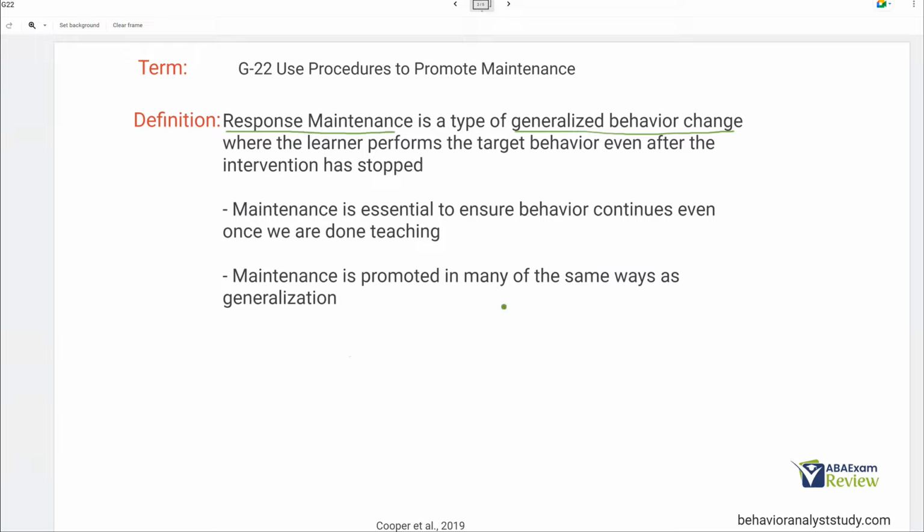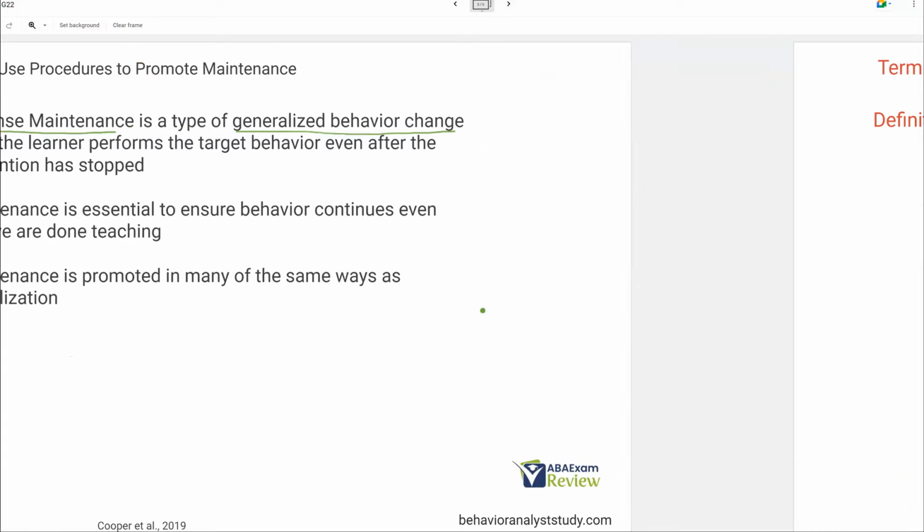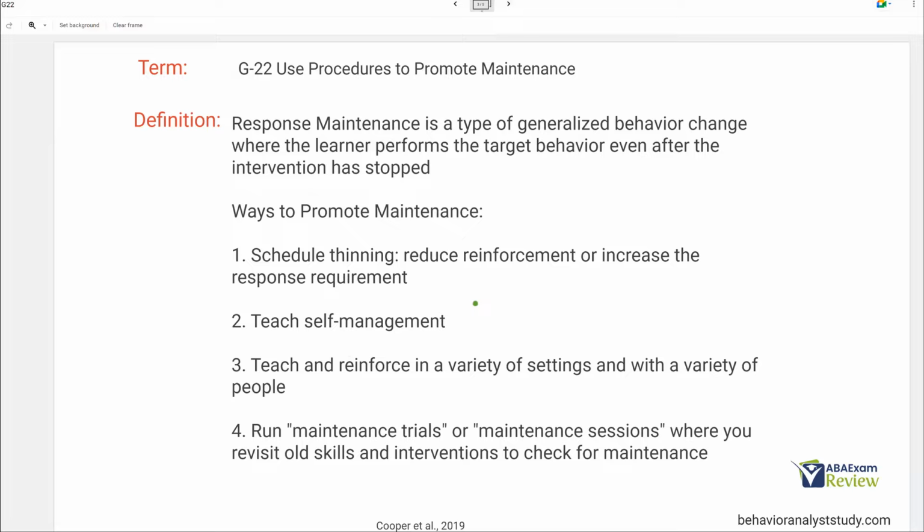Maintenance is promoted in many of the same ways as generalization. So again, go back, watch our video on promoting generalization. You're going to take many of the same steps. So how can we promote maintenance specifically?